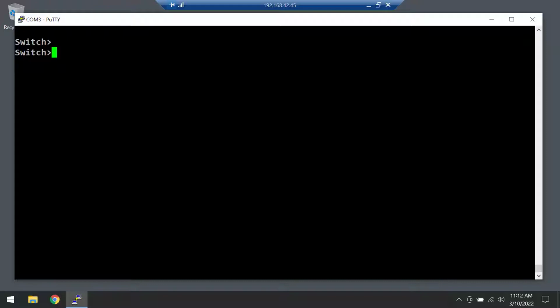We'll talk about the different modes. But for now, I just know that I have to hit enable. I'm going to type in reload to reload this device. It's going to confirm that. And once I hit enter on here, I'm going to actually start a timer so we can time it, because I'm going to fast forward through some of this.